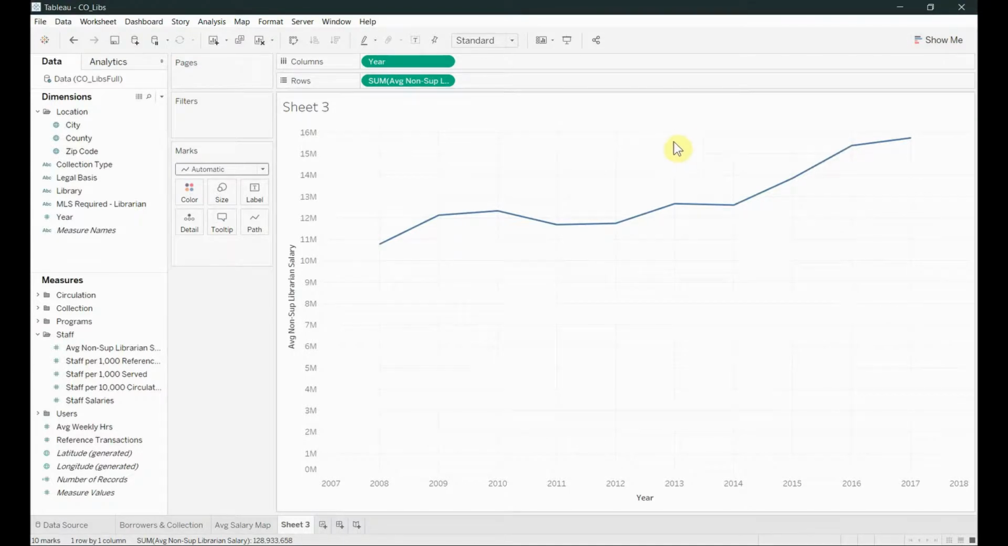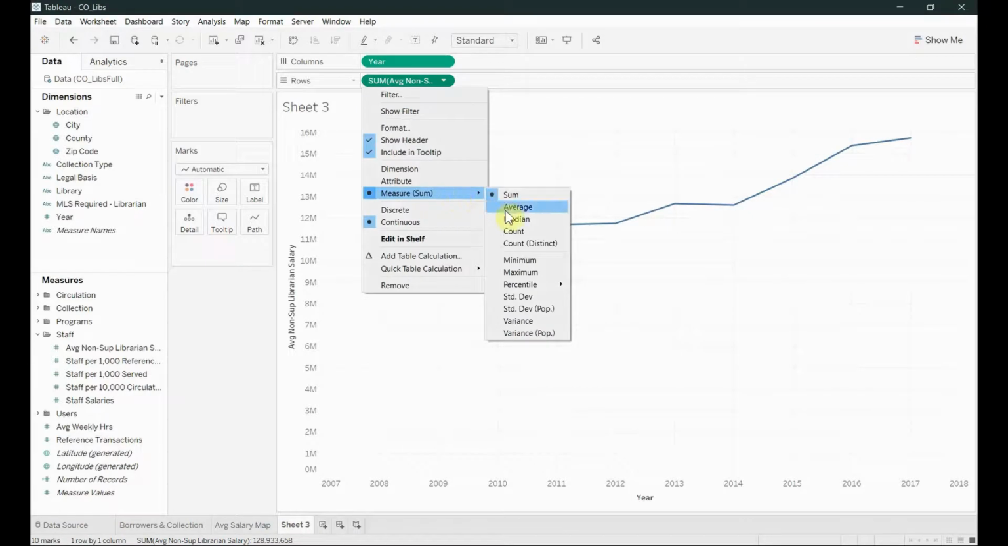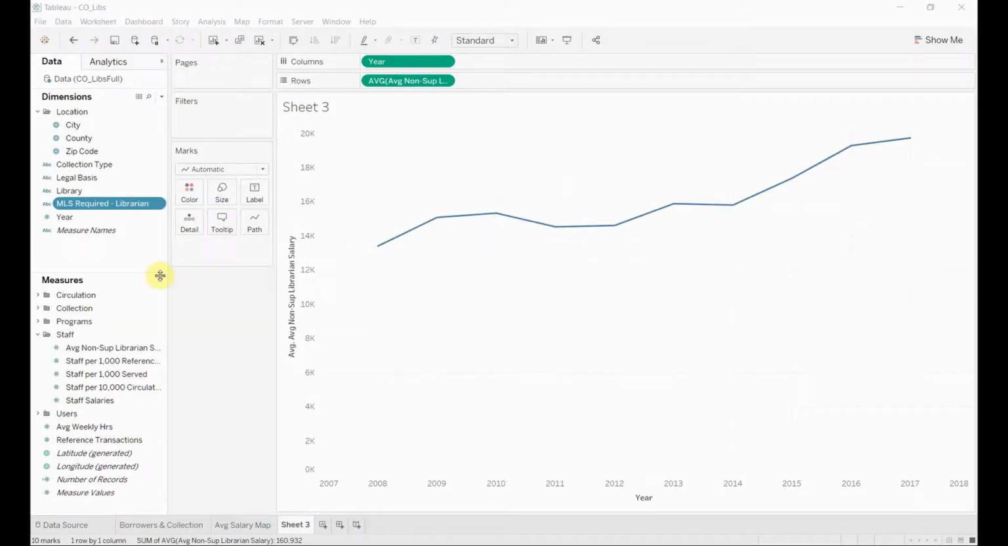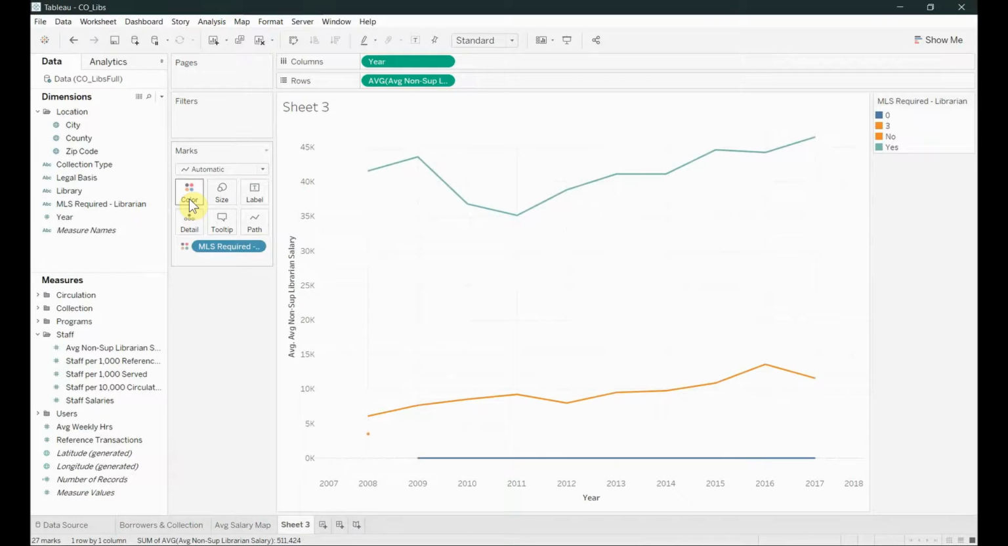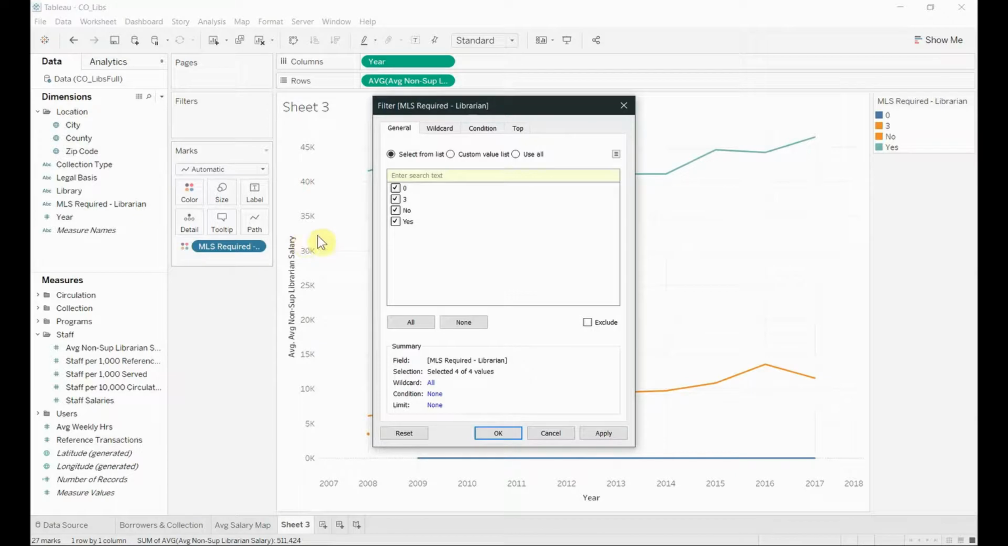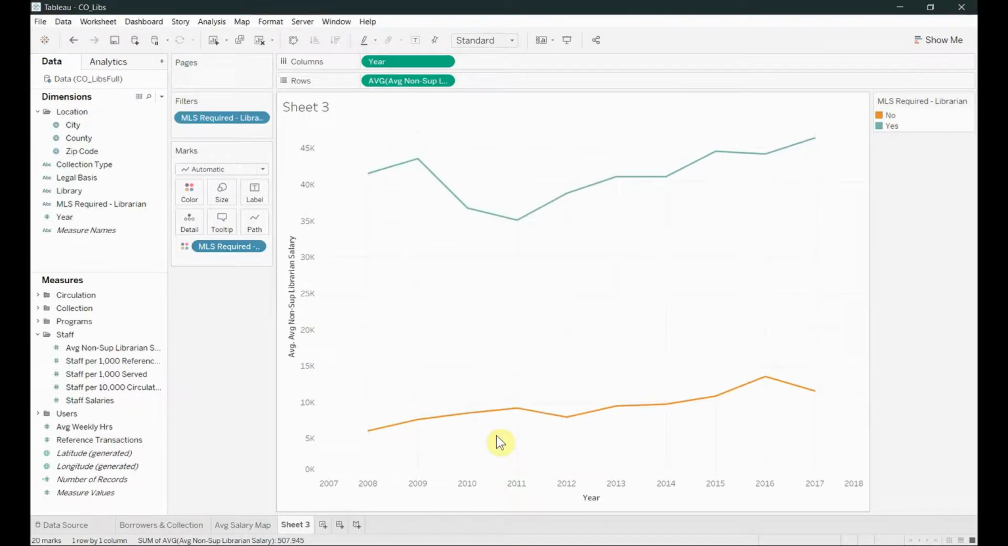Now change the aggregation type of the salary field to average. We want to see how education affects salary, so drag the MLIS field to the color mark box. Then filter out invalid MLIS values, just as you did for salary info with the scatter motion chart, but this time unchecking the boxes next to invalid values. Hit OK. Let's clean up the salary information before proceeding.